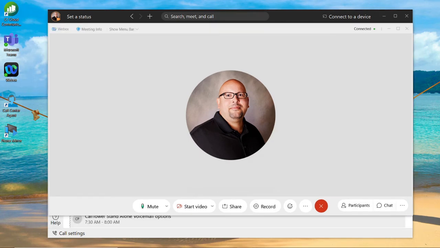Let's quickly look at how to mute and unmute yourself in a Webex meeting. Once in a Webex meeting, you can go ahead down to the bottom toolbar and click on Mute to mute yourself. And whenever you're ready to talk, you can click on that button again to unmute yourself.